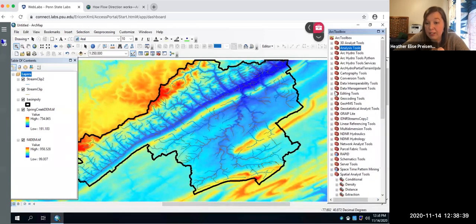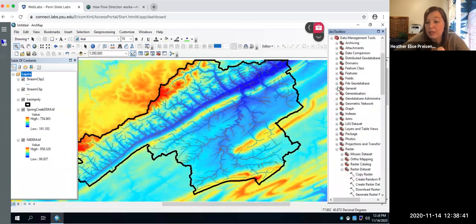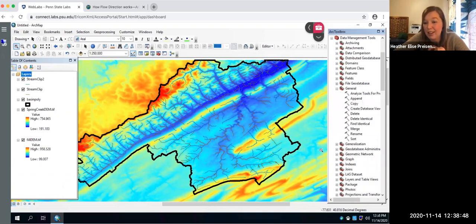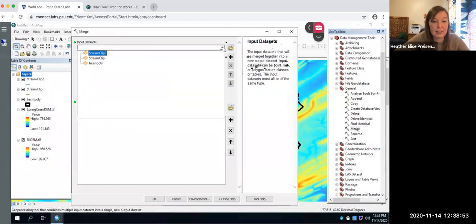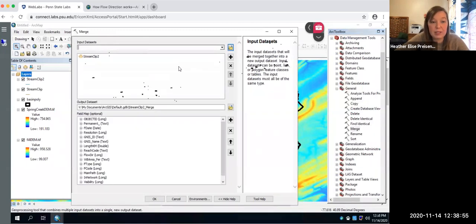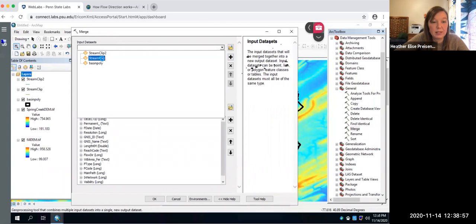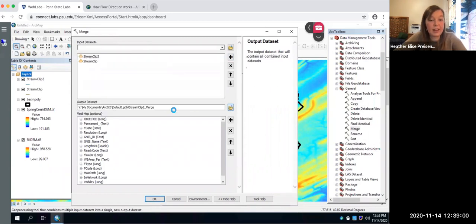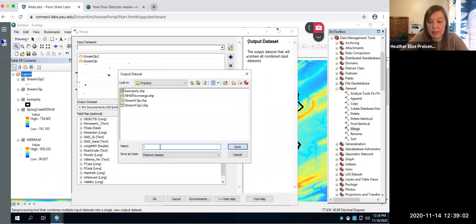For that, we need to go into Data Management Tools. And instead of being tempted to go down further, like we usually do for many of the other tools we use, we just need to go down to General and then find where it says Merge and input our two shapefiles, which are the clipped streams. And then specify our new name. Since this is Spring Creek, I'll call it Spring Creek Streams. That might be too long of a name. Let's see. Let's just do it like that.